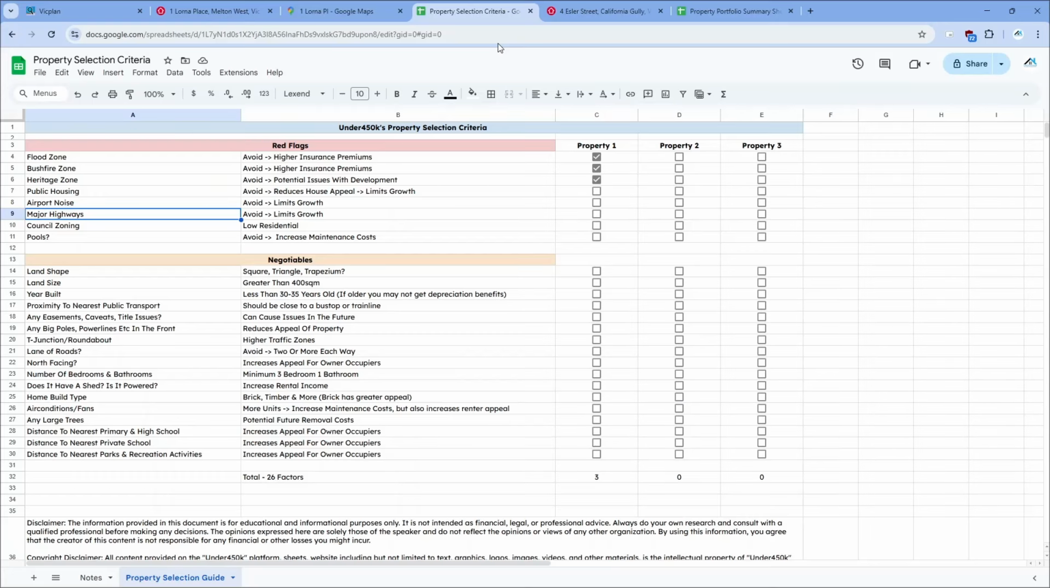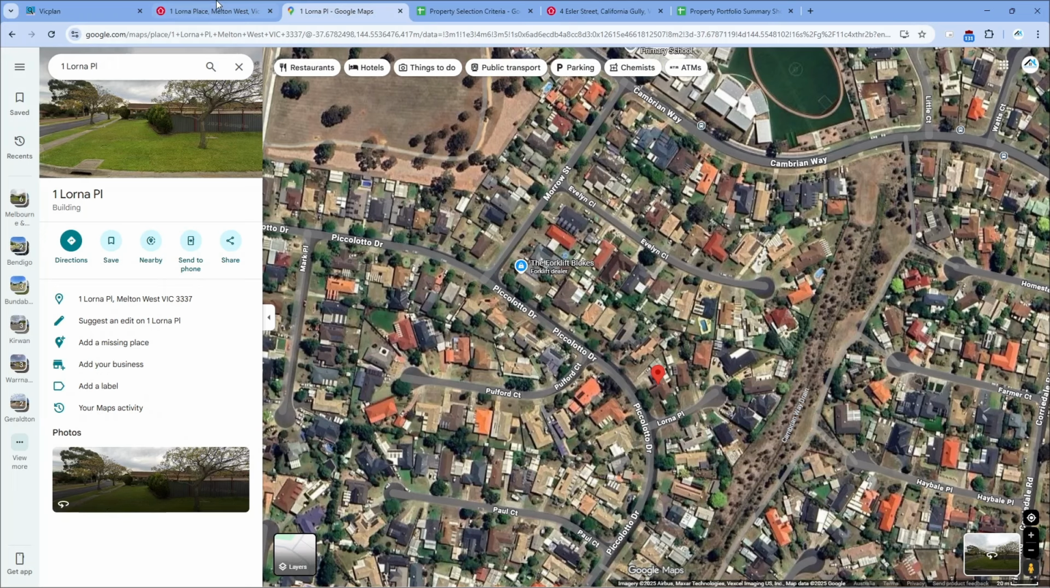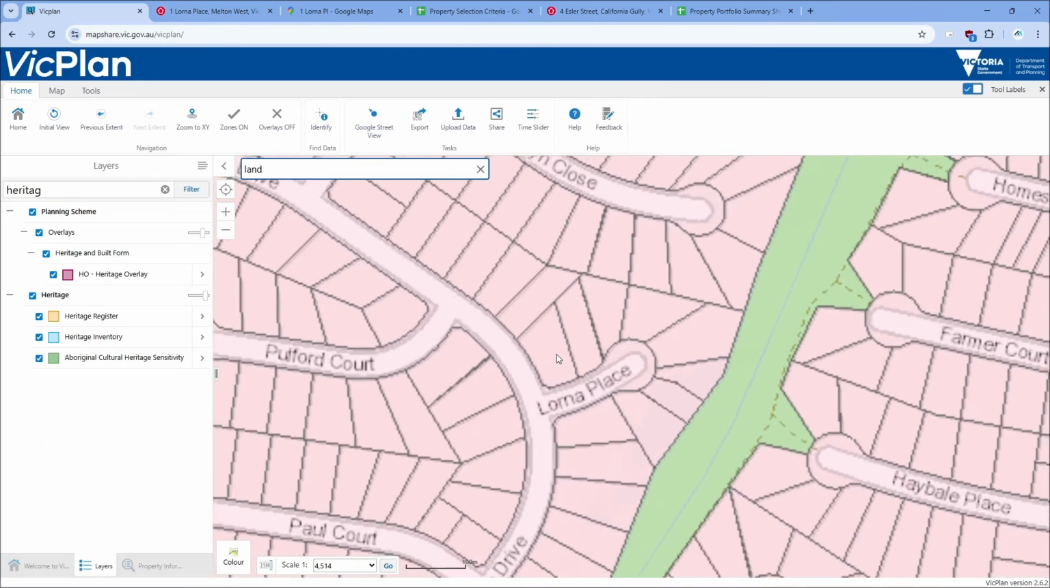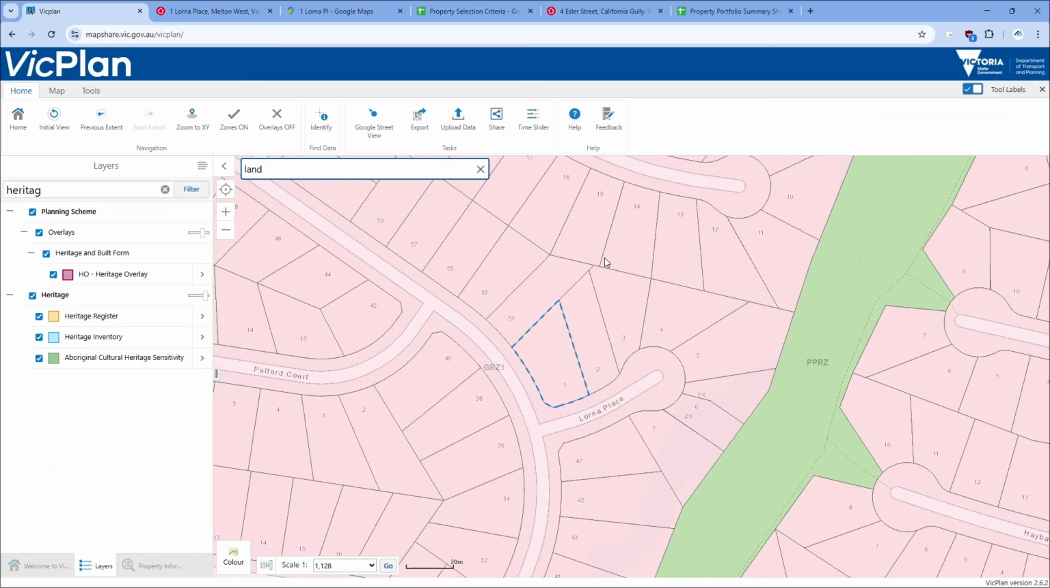And remember, the way I'm going through it is a very systematic process. Council zoning: you want to be targeting mostly low residential housing. And this one is in a pink zone, which is general residential zoning, which usually means it's low density housing like normal houses, townhouses, no units, which is good.